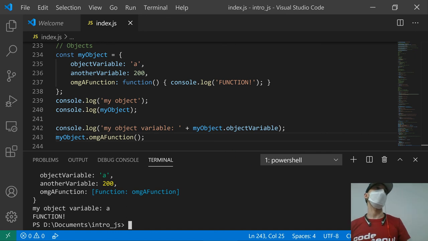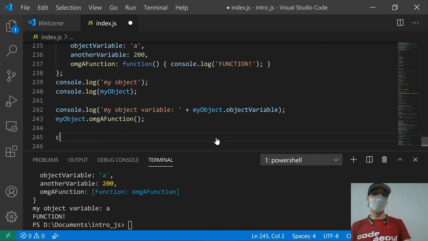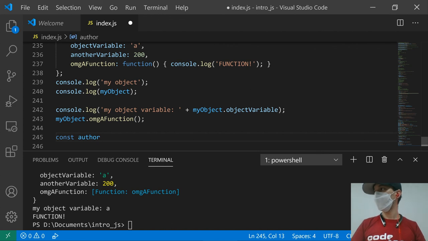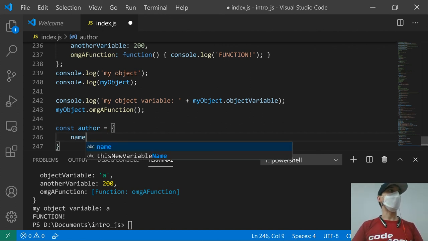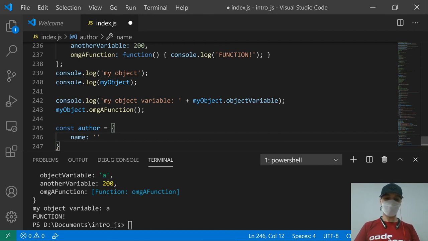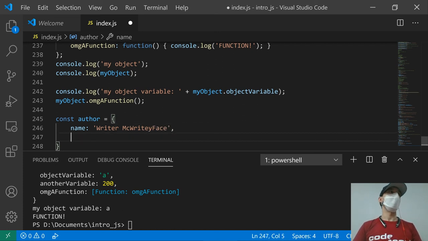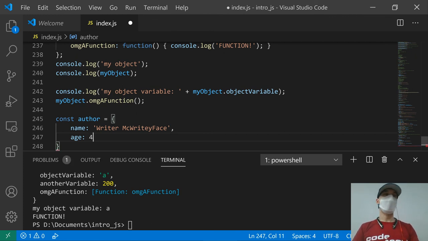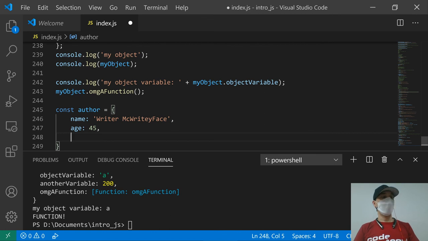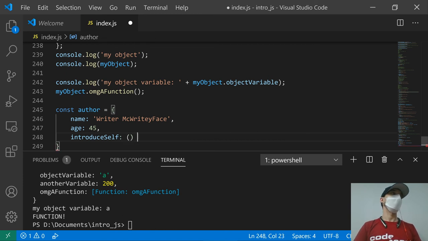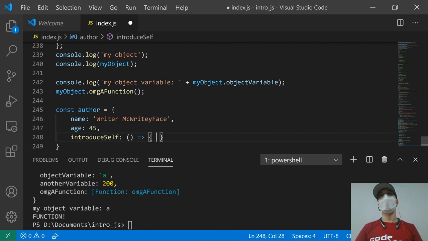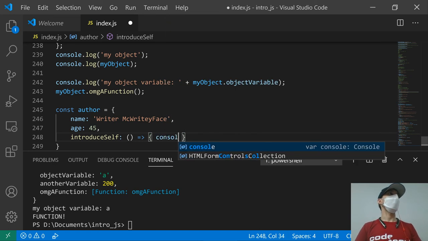So in this way, you could do something more interesting. And this is where JavaScript starts to get really real. So you could have something like an author, okay, and this person can have a name, writer Mick Writey Face, okay, and maybe they have an age of 45, I don't know, and maybe they have a function like introduce self. Do an arrow function this time. We can say something like, oh, geez. Do I want to do that right now? Yeah, I want to do that right now. Console.log.